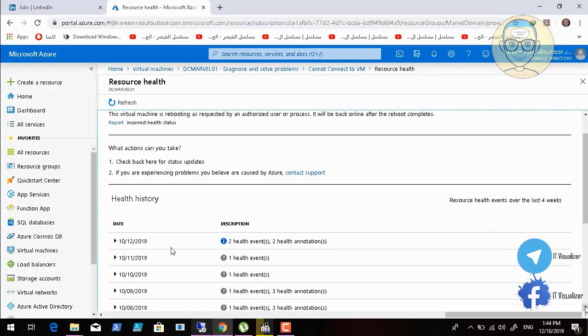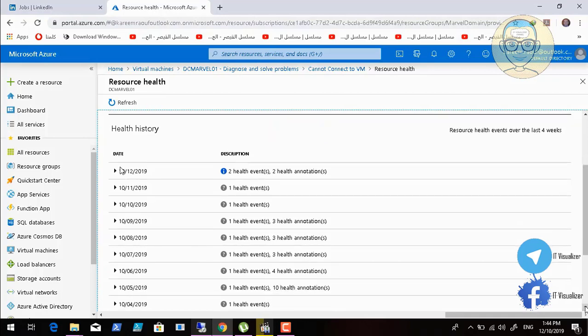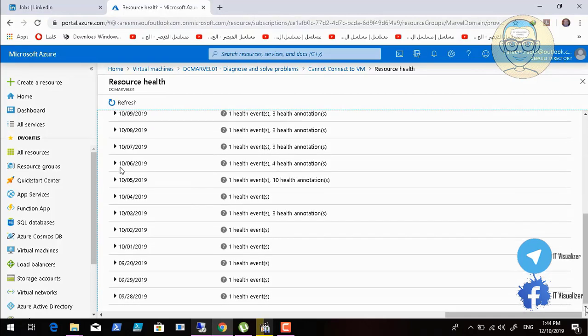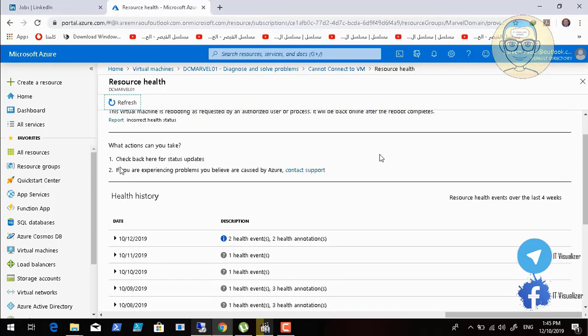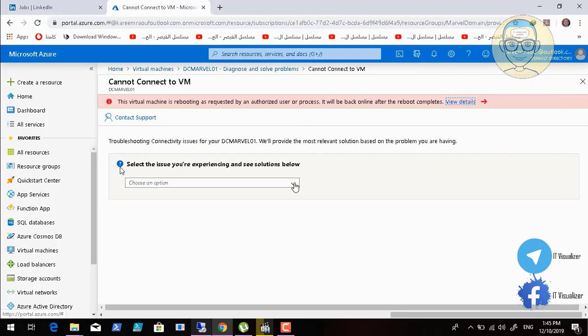It is recorded here, and if there is any problem, we can check the health history. This is something we can return to if there are any errors with this virtual machine. Anyway, I still wasn't familiar with the Azure cloud interface, but this is one of the tools that you can use to solve problems concerning the virtual machine.